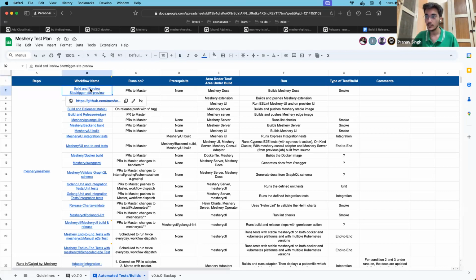Let's say this build and preview workflow. The job of this workflow is that whenever you make any changes to documentation for the website, the website that we were just seeing, this one, and you create a PR after your changes, then this workflow will show your latest changes on the PR itself. It will comment the changes, and even before it gets merged, you can test out your changes. And let me give you an overview of build and release, because many people might have doubts about how Meshery is released.